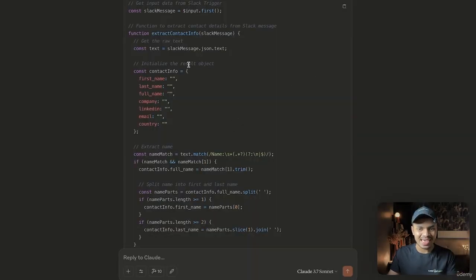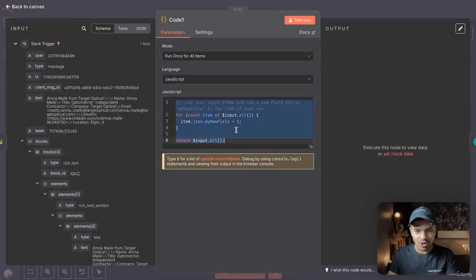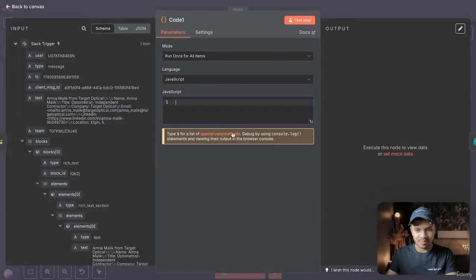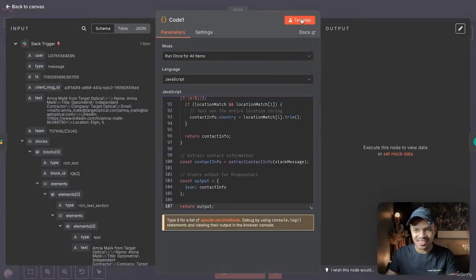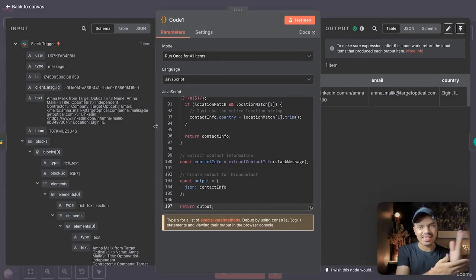Awesome. Within just a second it has given us the JavaScript code. So let us copy this. Let us open our code node. Let us remove all of this. Paste the code. Let us click on test tab. And yeah, it did work pretty well. First name, last name, LinkedIn, their email address and the country URL. Everything it has segmented into individual fields.